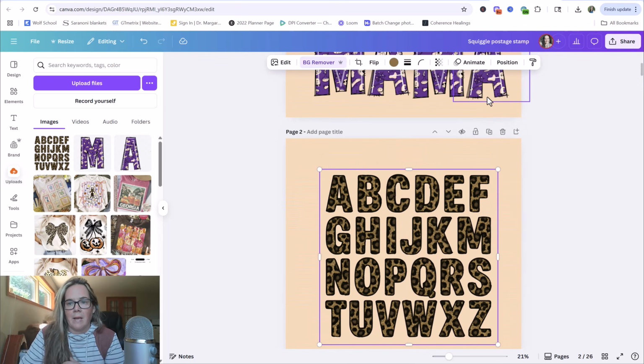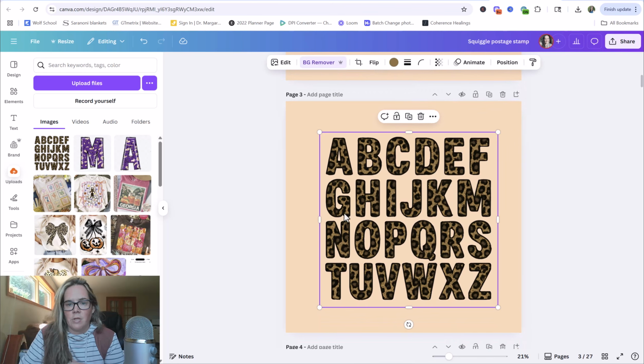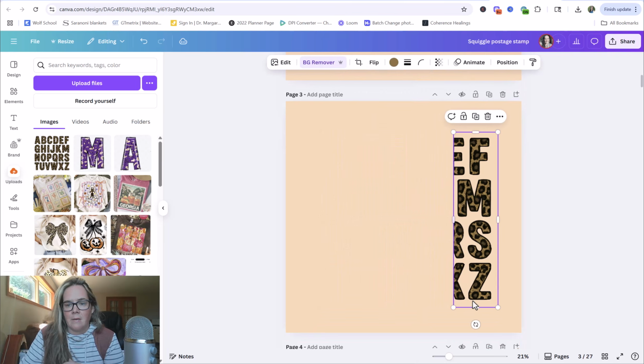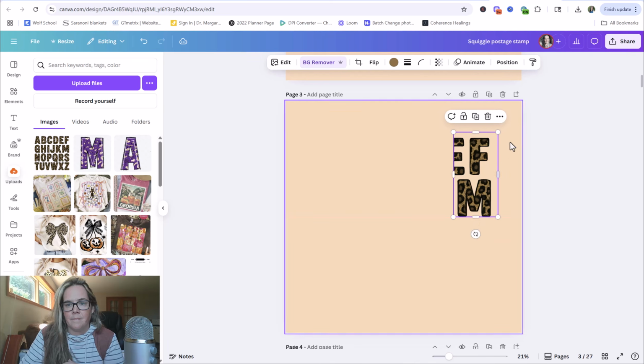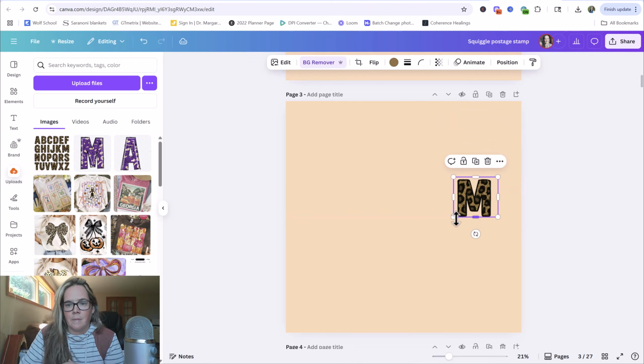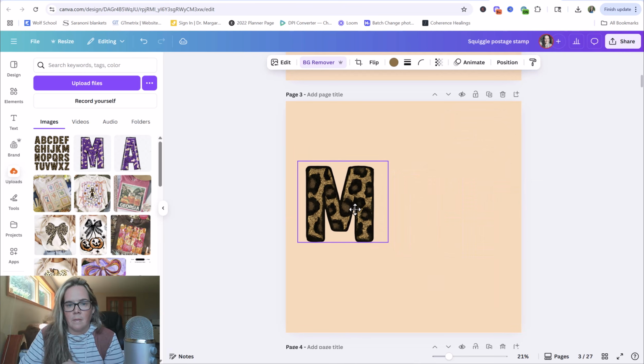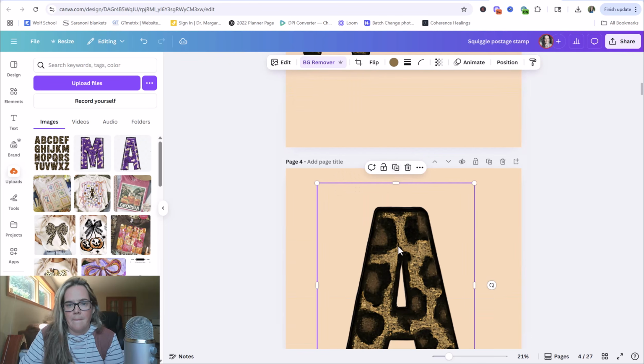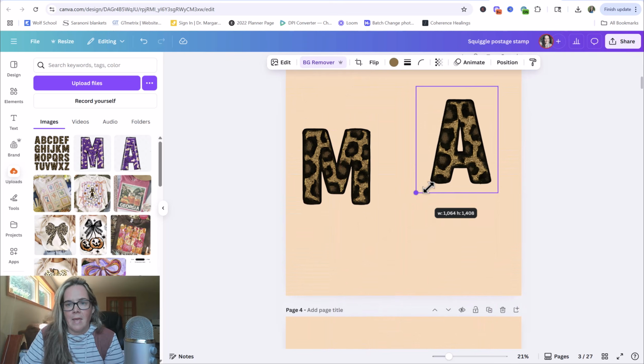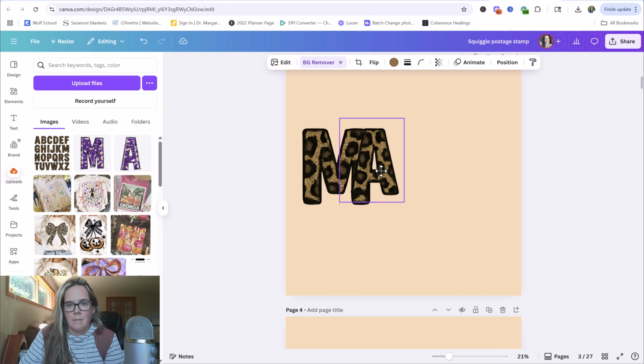Or what we can do for right now is we can just create the letters that we need for the design. There's our M. Here's our A. We want them to be the same size.